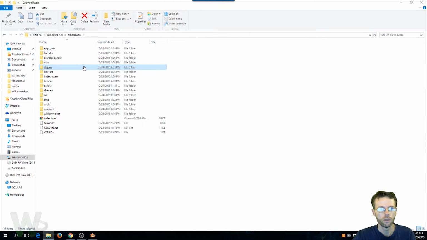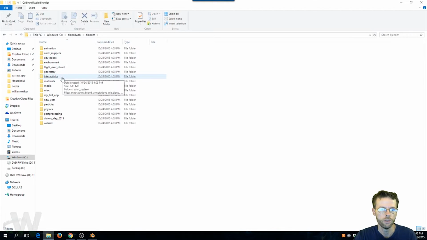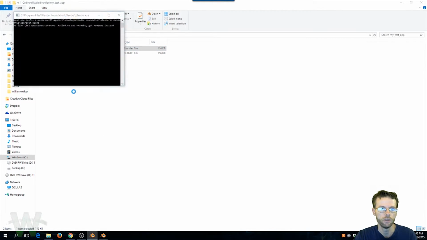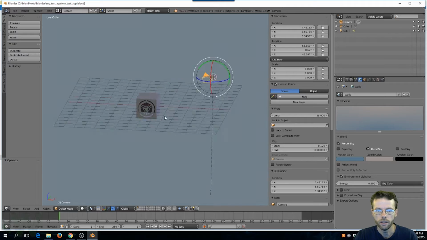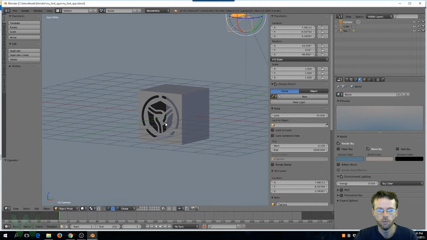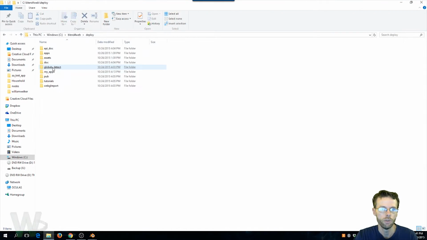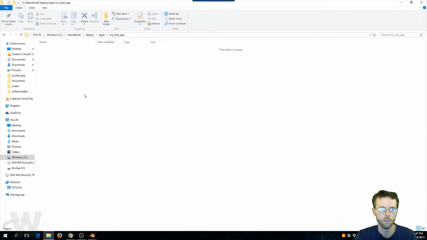So to get our Blender app, we're going to go from the root directory to Blender to My Test App, and here is your Blender file that is your starter file. So it already has this default cube loaded in, and then from the deploy apps, here is the deployment folder. This is where everything will show up once you have deployed your app or you have compiled it. So let's go ahead and do a compile.